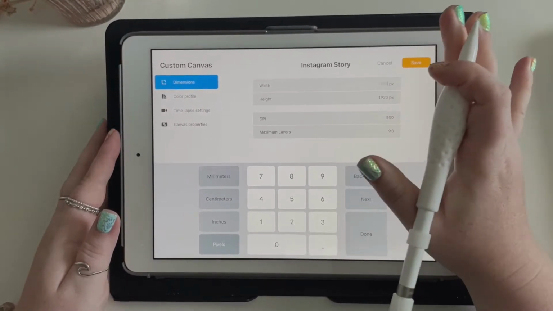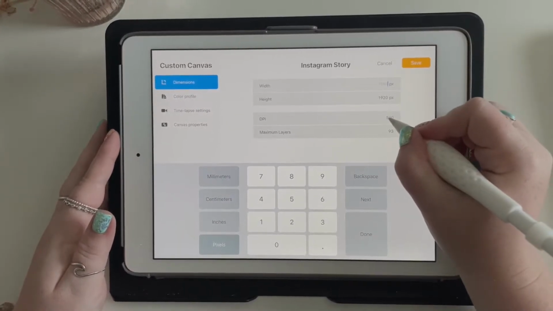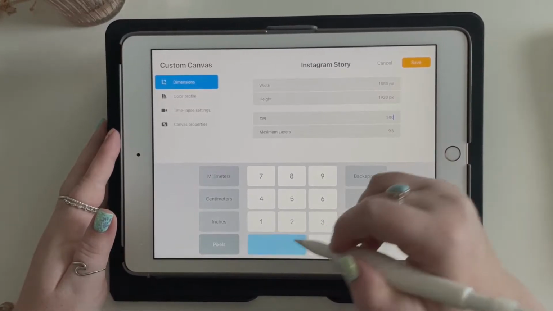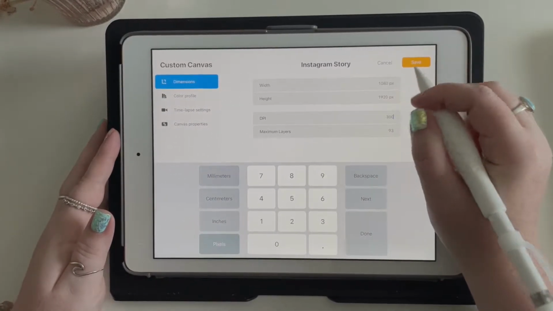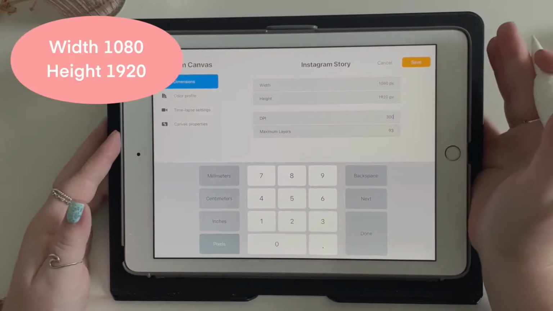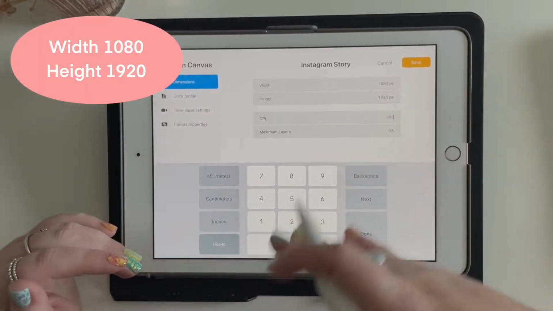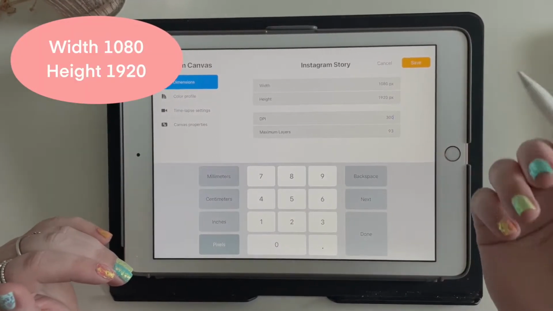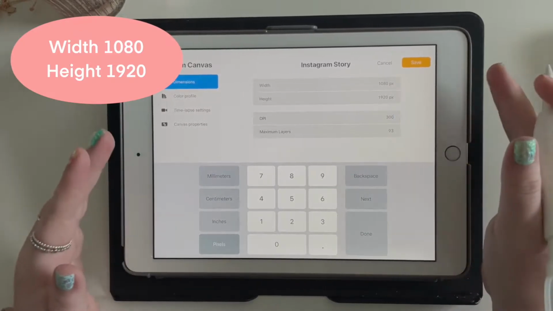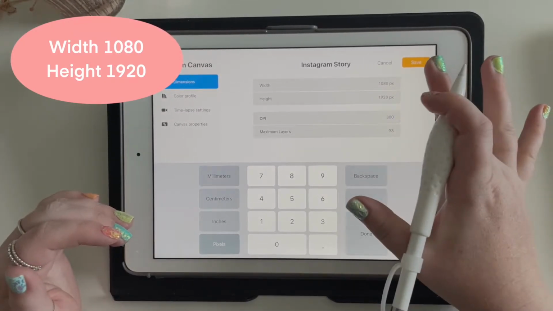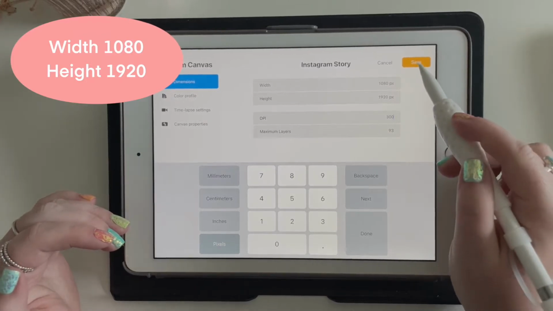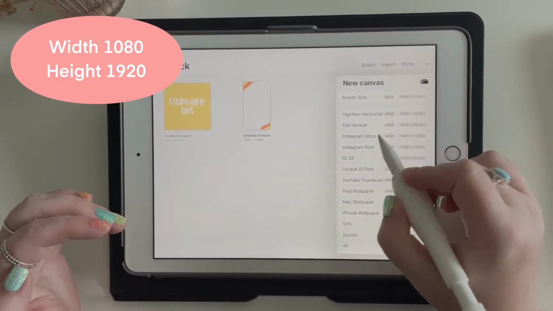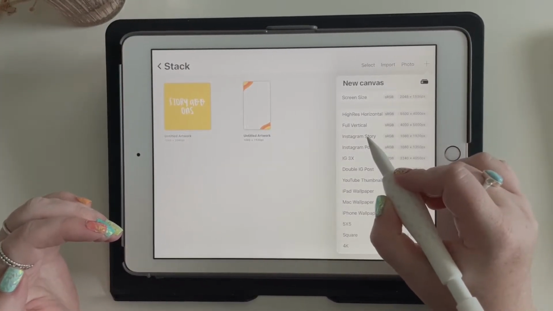I always work at a high DPI. 300 will work. I don't really know why this is 500. It doesn't change your maximum layers or anything, but at least I'm running on an older iPad. I'm sure bigger, more powerful iPads will be able to go way beyond, but honestly, you don't need much layer space for this, so don't worry about that. I'm going to save, and I'm just going to open my Instagram story template.